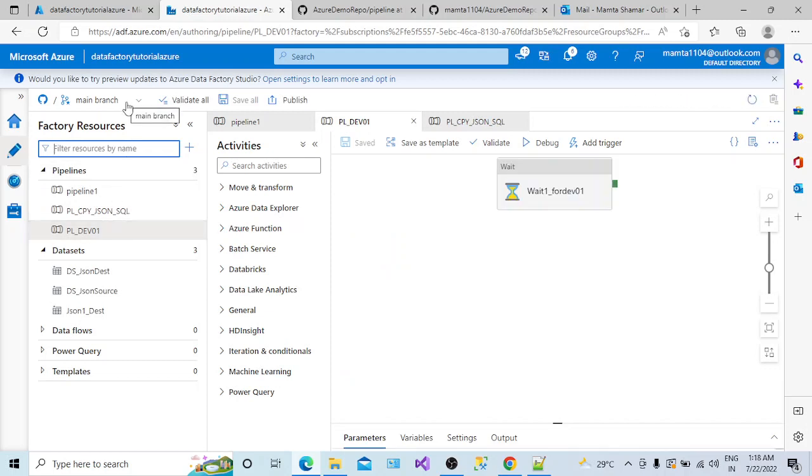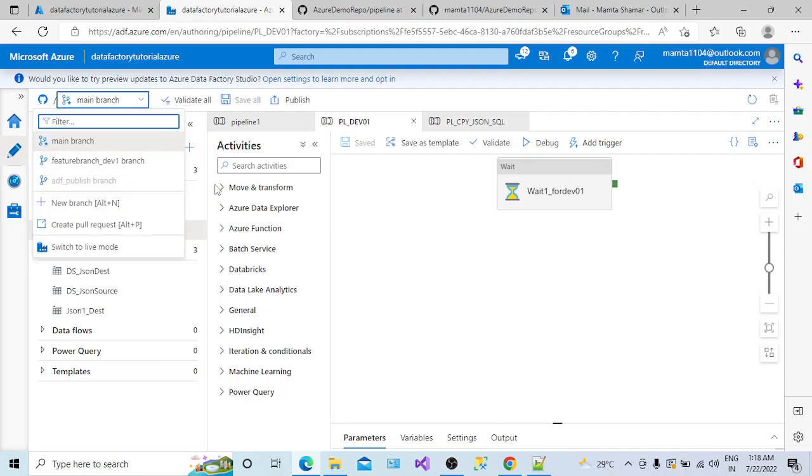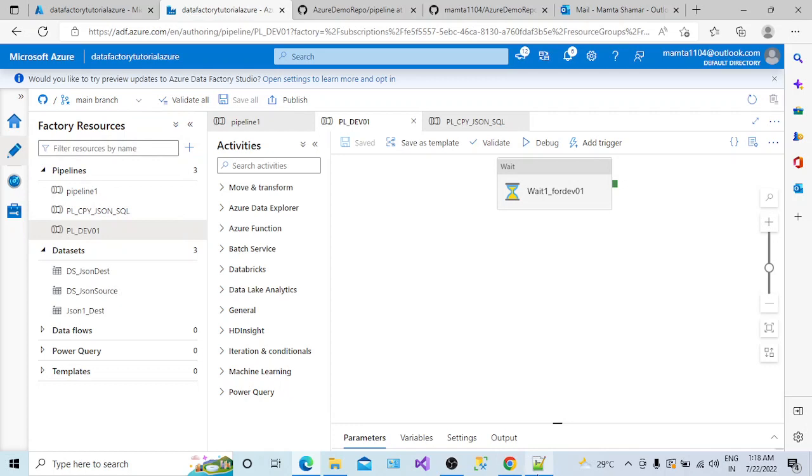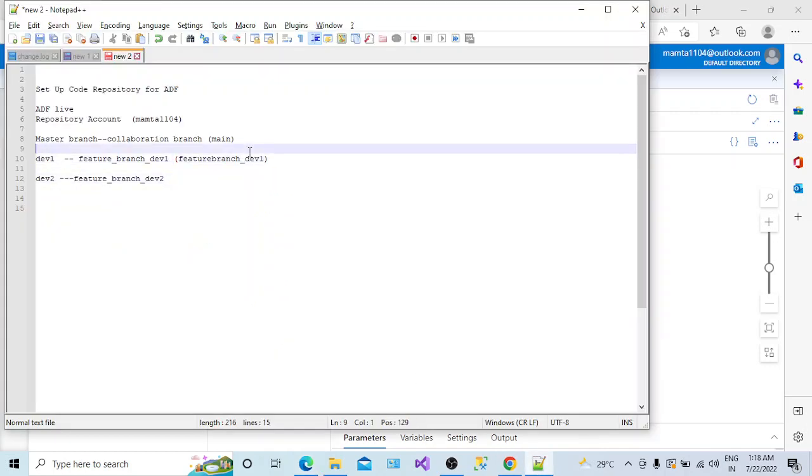See here in the main branch, in the collaboration branch, from the feature branch, using the pull request, your code has been merged to the main branch. Okay, now I have told you how the code goes from the feature branch to the collaboration branch. Now the main thing is, from the collaboration branch we have to publish our code to the ADF live mode. Okay, ADF live author mode.